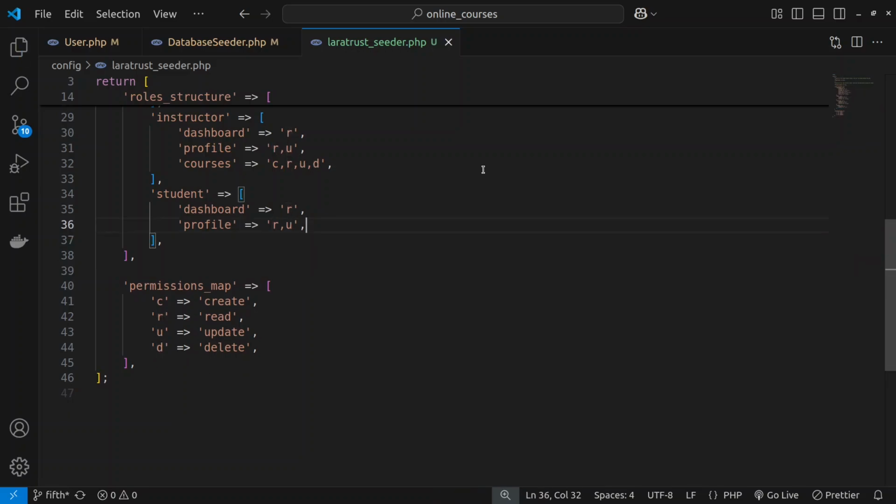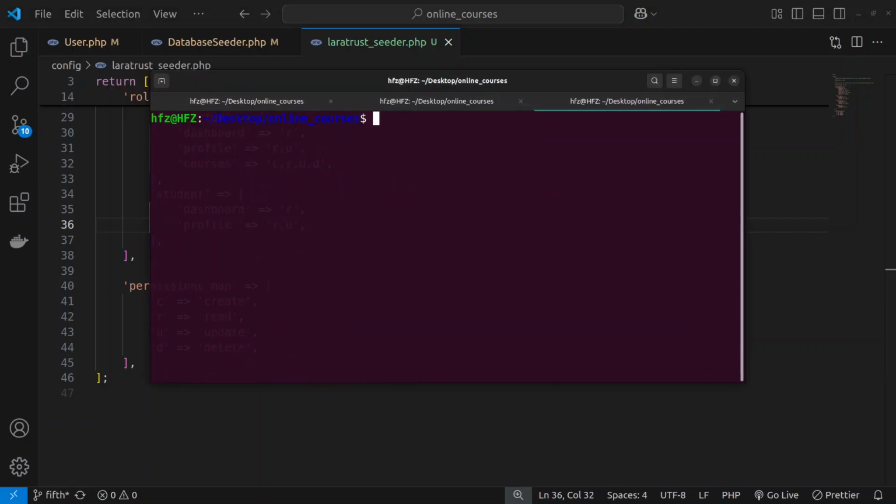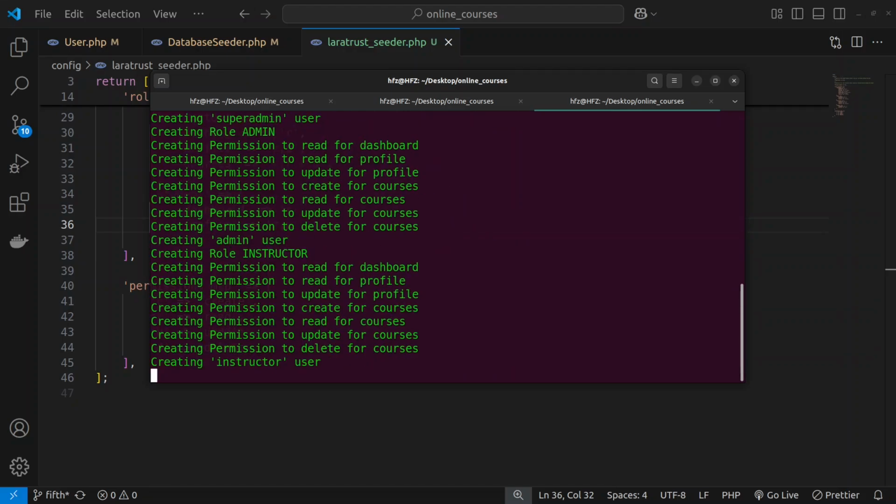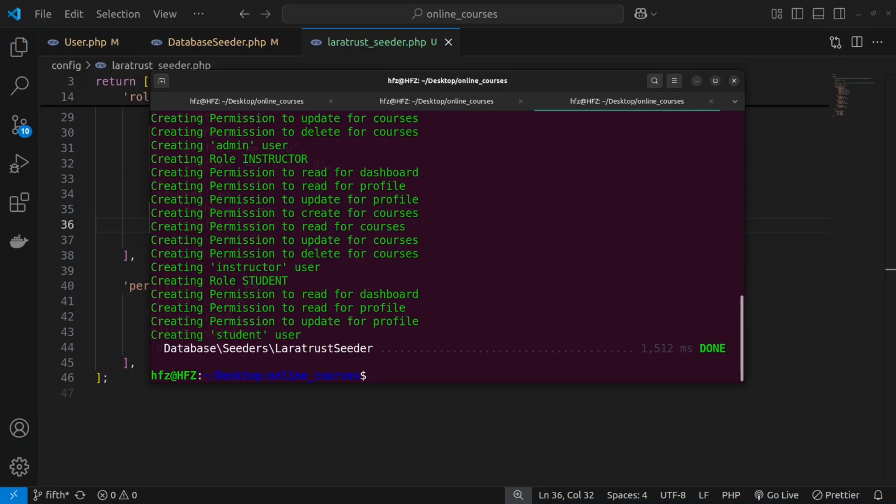Now the next part is to run this seeder, so let's get back to the terminal. Before that let's clear the config cache, so php artisan config:cache, and let's say php artisan db:seed. So you can see all the seeders have run successfully. So all of our starter kit users, roles and permissions are created successfully.